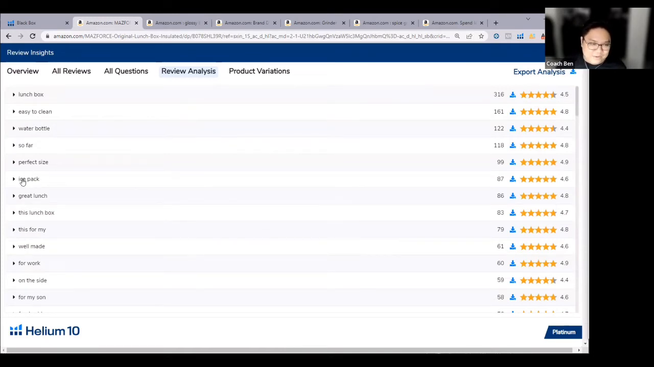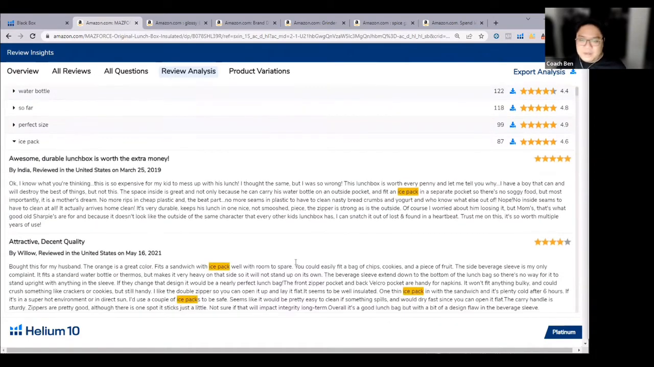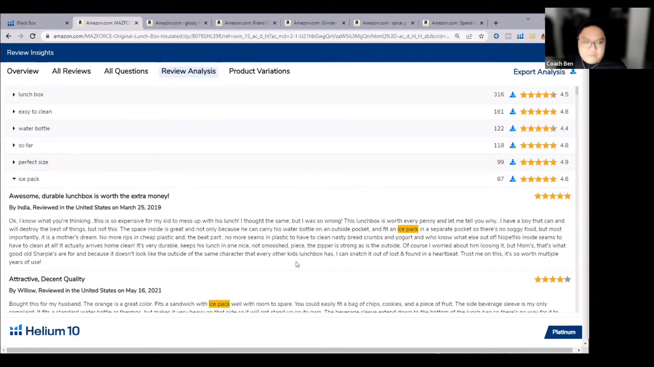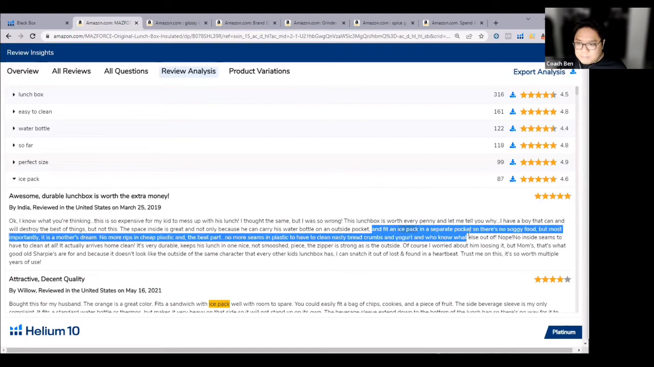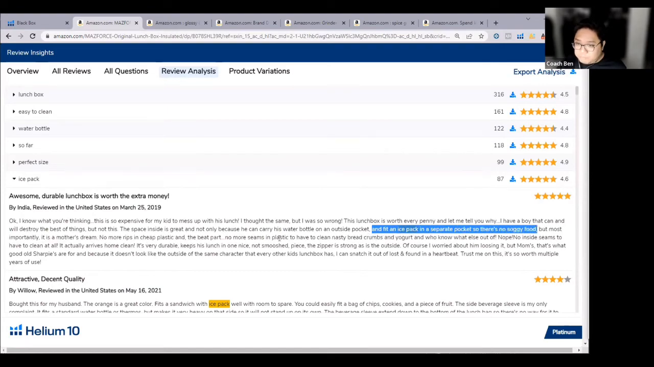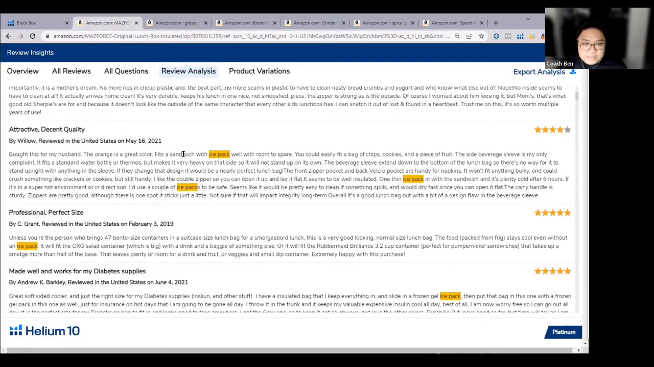Next, I don't know, there's so many things here. There's this thing called the ice pack. So what is the ice pack? Why are people talking about this ice pack? It's not even product related, okay? So you can see that it fits an ice pack in a separate pocket, so there's no soggy food. Fits a sandwich with ice packs well, with room to spare.